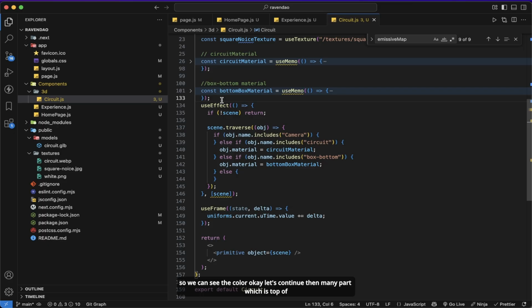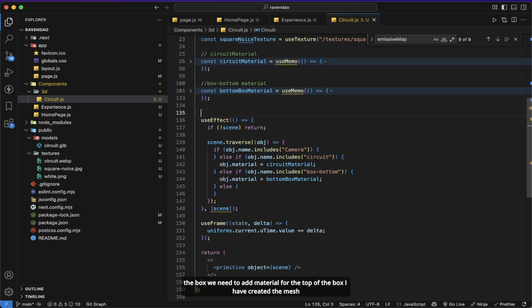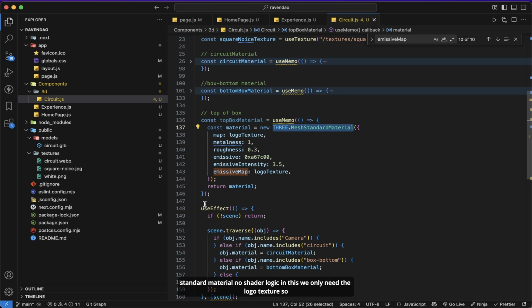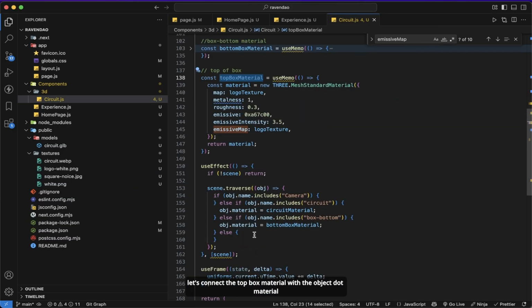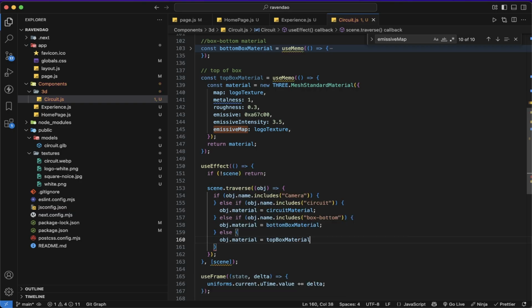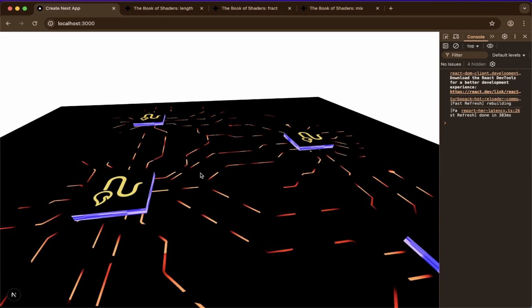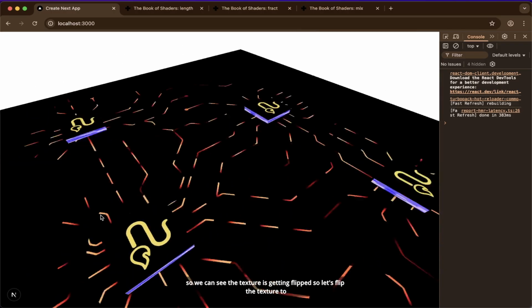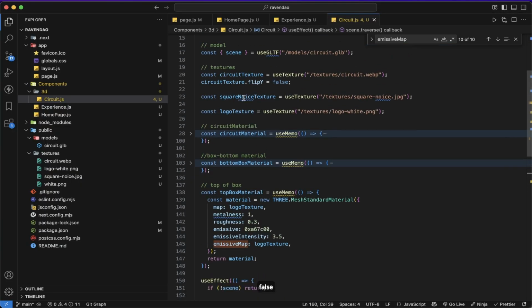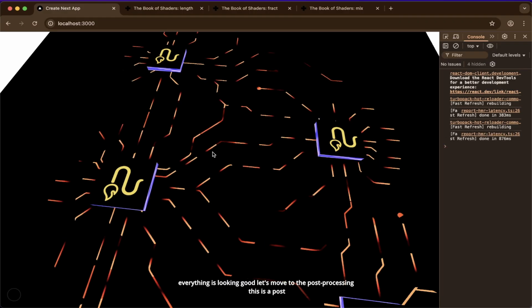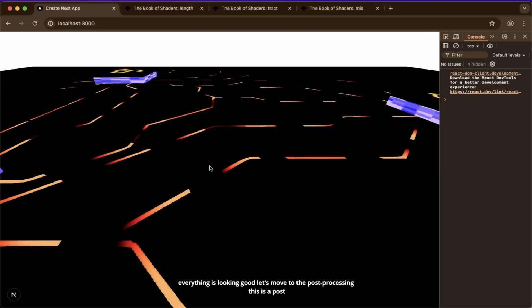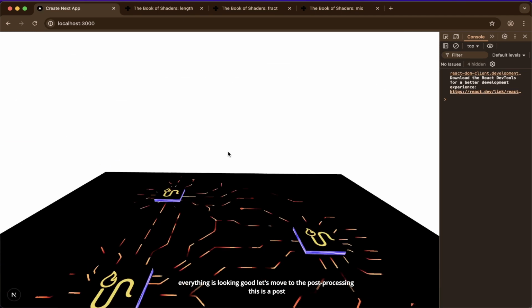Then the remaining part, which is the top of the box, we need to add material for the top of the box. I have created the MeshStandardMaterial, with no shader logic in this. We only need the logo texture, so let's create the logo texture. Let me add the logo which I have created, and let's connect the top box material with the object.material. So we can see the texture is getting flipped, so let's set flip to false. Everything is looking good.